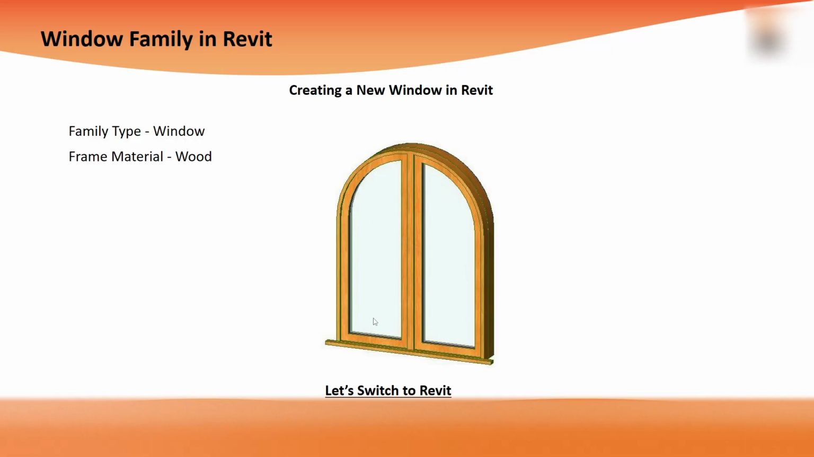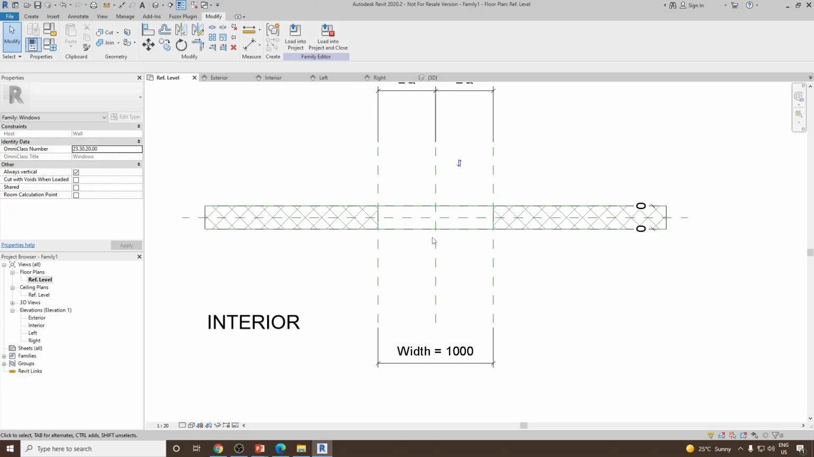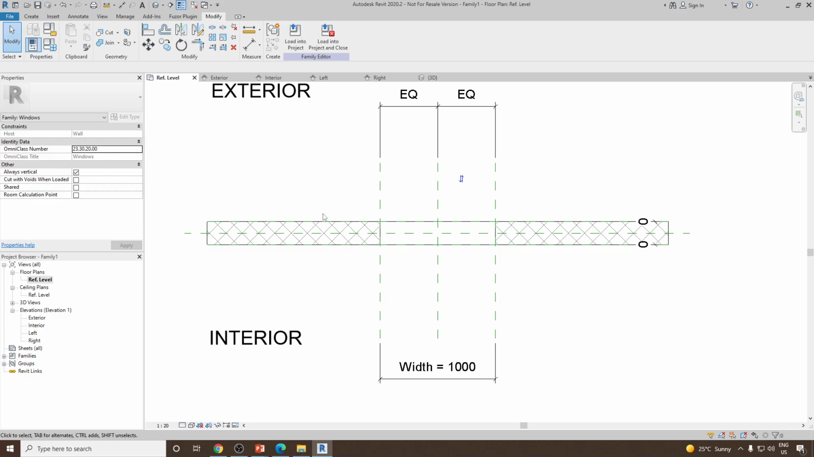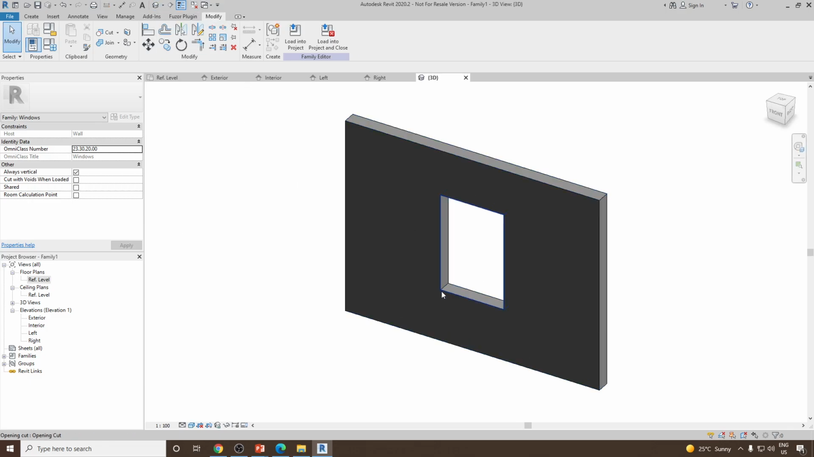Here you can see the shape of this window is going to be kind of an arc from the top, and then we need to create a frame, which you can see here. It should be of rectangular shape, and then we need to have these panels. So to start with, let's go to 3D view.